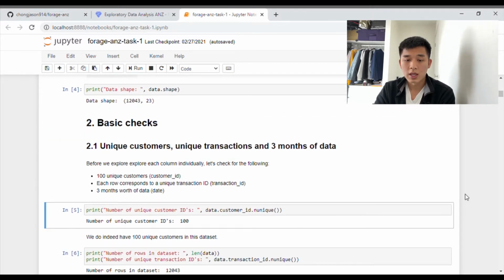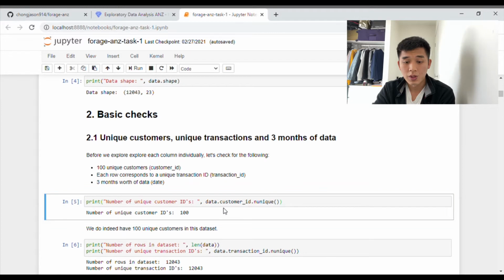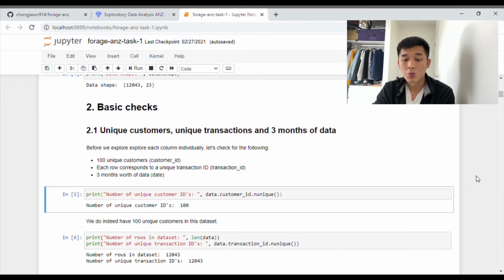The way we will go about checking whether or not we have 100 unique customers is by having a look at the customer ID column. The function that we're going to use specifically is the nunique function. This is going to tell us the number of unique customer IDs in the dataset. Here we can see that we have 100 unique customer IDs. That also tells us that we have 100 unique customers. So that's check.